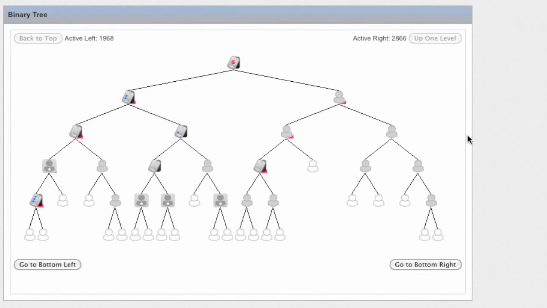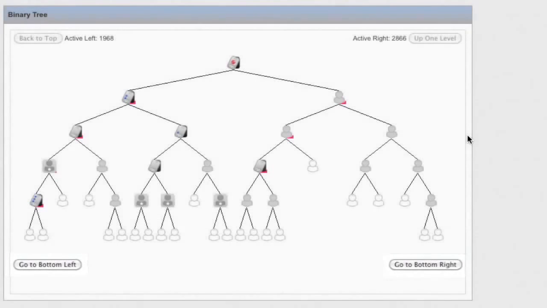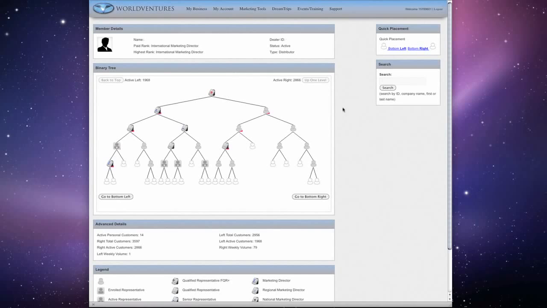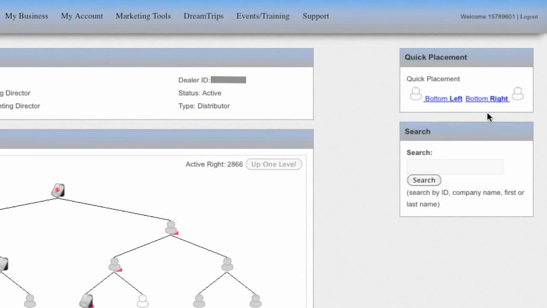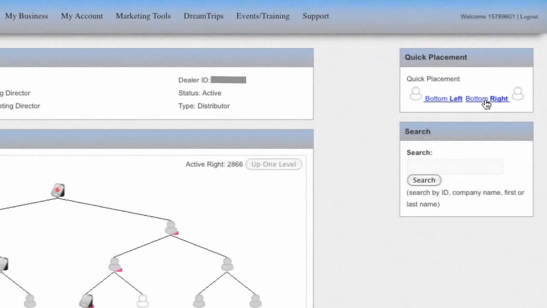Now, on the binary tree, you can see that there's some new options for you. Aside from the different look and the icons that have been updated, we also have a go to bottom left and go to bottom right button on the left and bottom of the screen. At the top of this page, on the right-hand side, you have a bottom left and bottom right button as well. This is for quick placement. This doesn't just open the tree at that position, it literally takes you to the sign up page. So without going to the bottom left or right of your tree, you can automatically sign them up in either one of those positions. It simply saves you a single step.